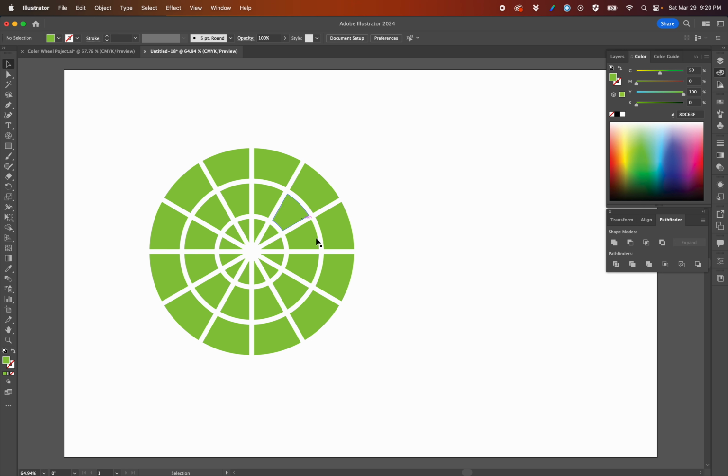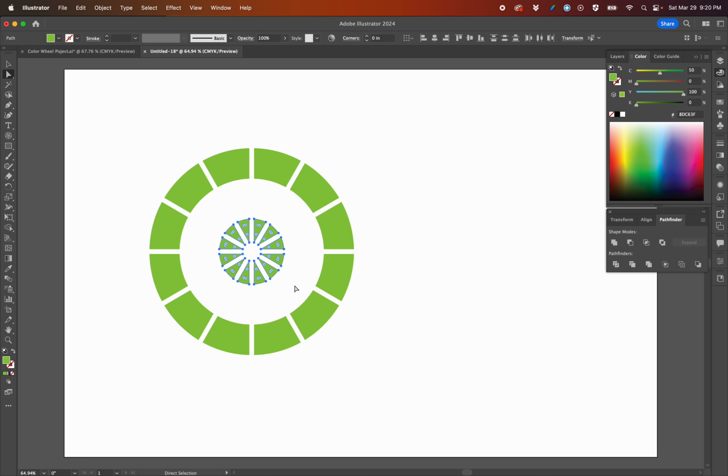So now we need to get rid of some of these. So let's take our white arrow tool and we can just start deleting these. Going around and around. Now here I can just drag and get rid of those. All right, so there's the start of our color wheel.